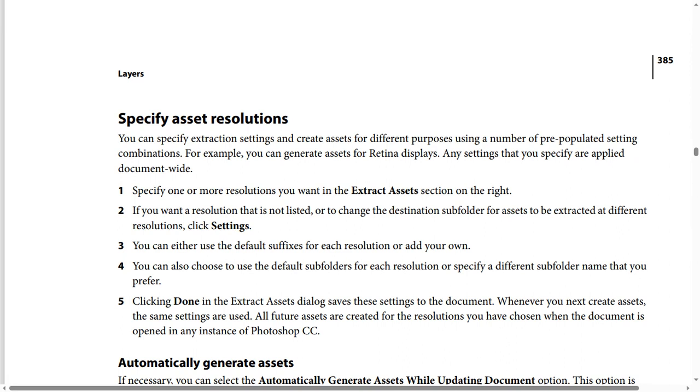Clicking Done in the extract assets dialog saves these settings to the document, and whenever you next create assets, the same settings are used. And all future assets are created, by the way, for the resolutions you have chosen when the document is opened in any instance of Photoshop CC.